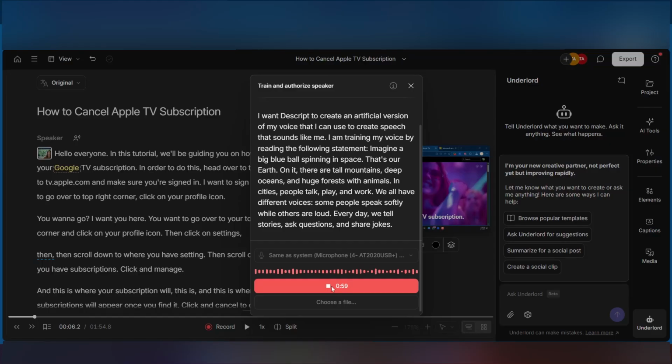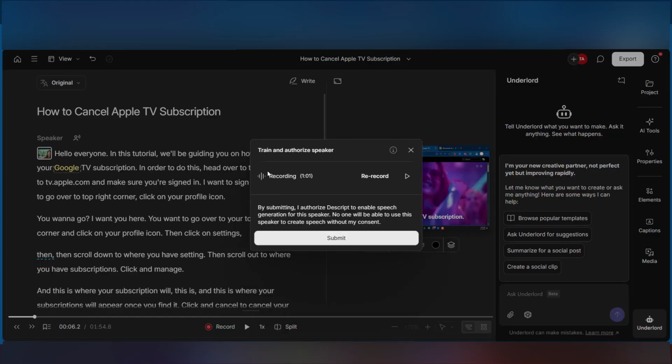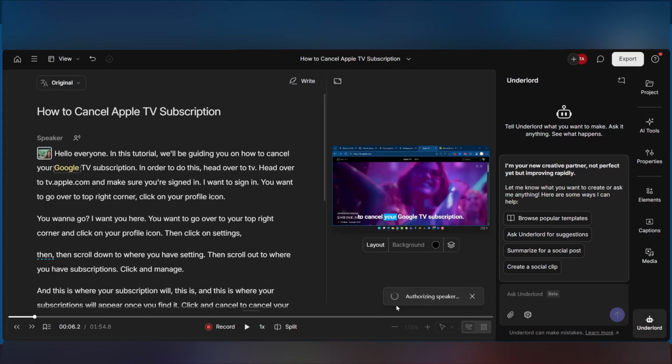So once we're done, we're going to click on stop. And right here, we have our recording. And once again, you'll need to read this by submitting. I authorize Descript to enable this and that. You get the drill. So we're going to click on submit, and it's currently authorizing the speaker. So let's wait for a moment for that to happen. Do take note that we still wrote Google and we're waiting for that to happen. And right now you can see that it's going in circles right here to show you that it's trying to work. So let's be patient.